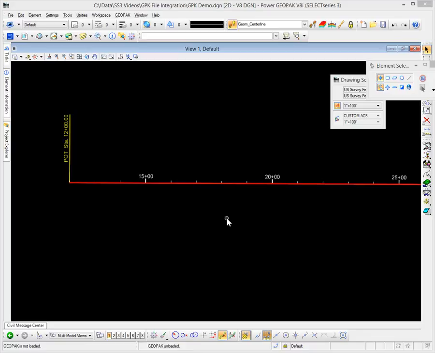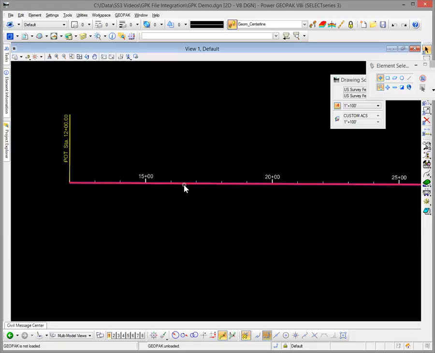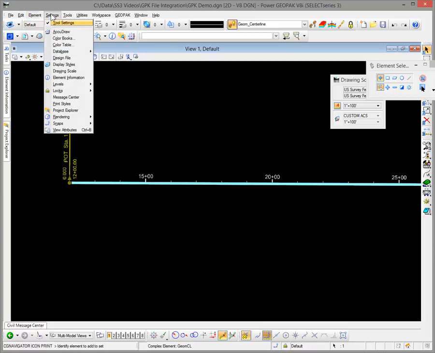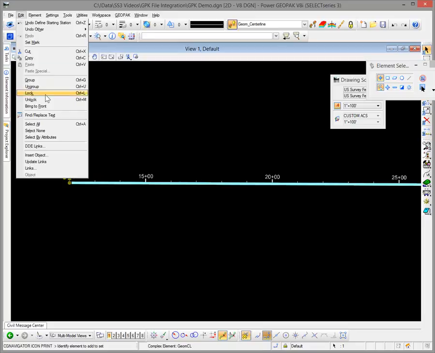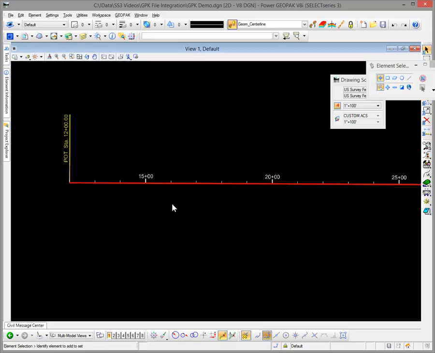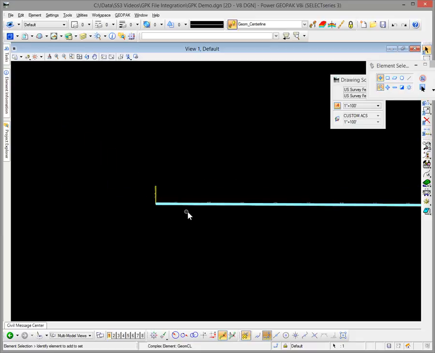Another question we get a lot is, how do I protect my alignment from being modified once I'm done, so that someone who's not familiar with the OpenRoads technology will not make those changes inappropriately? So all you have to do is just select it and use the MicroStation Lock command, if you will. That's underneath Edit and Lock. And then once that's locked, you're not going to get your handles to move it.